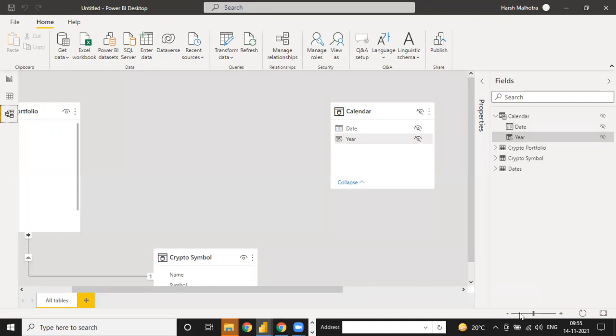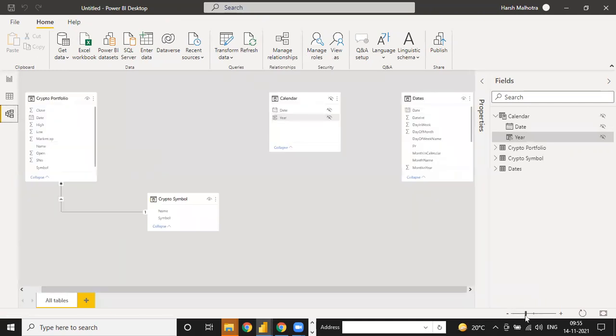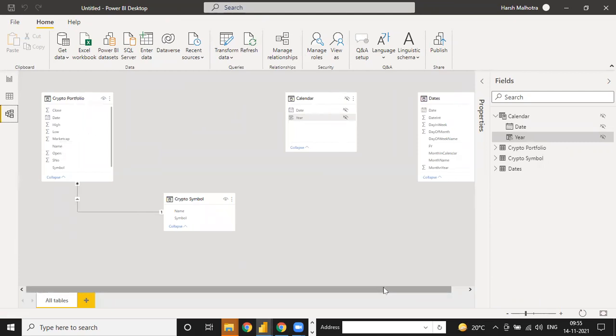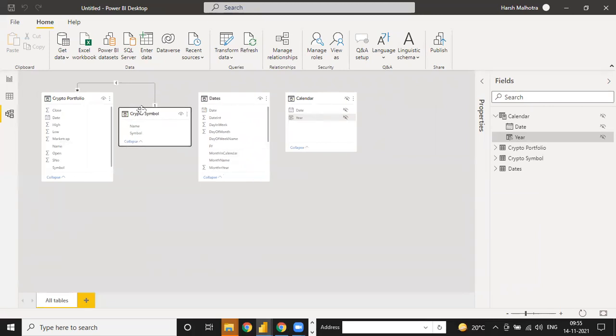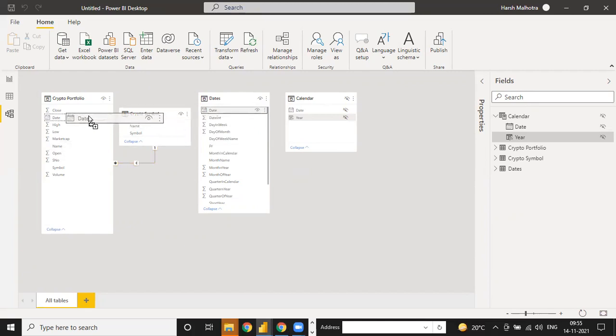So I'm just going to my relationship model. Okay, so this is the relationship model. See, this relationship is automatically connected. Crypto symbol, we have a name, and here we also have name. So this is automatically connected, but date is not connected. If the date is not connected, you can just drag this date into this date. Now it is connected. This is just a relationship view showing how to connect your date table. You have to just drag and drop the same column.